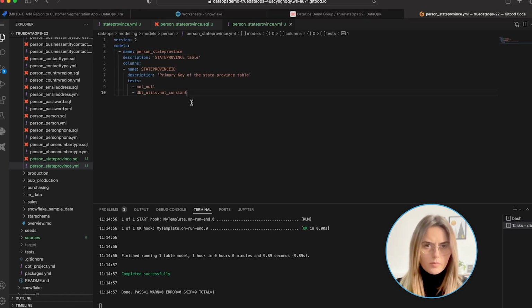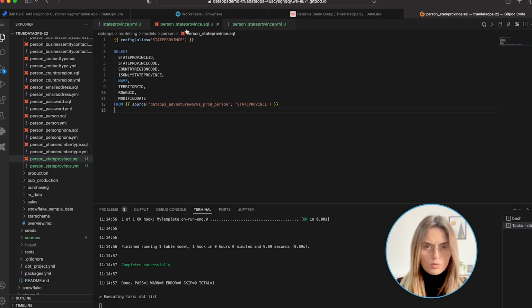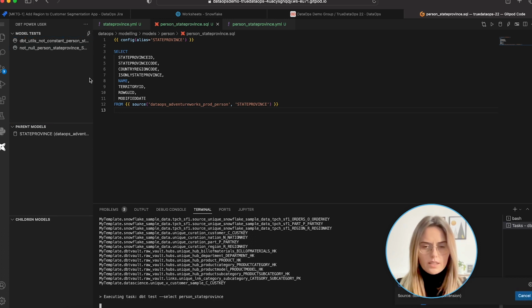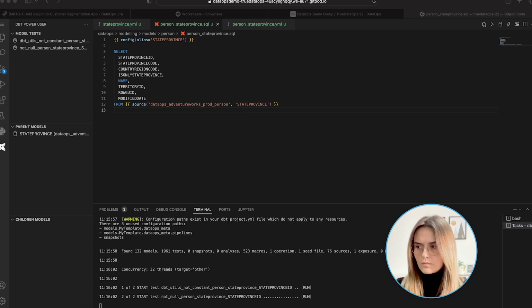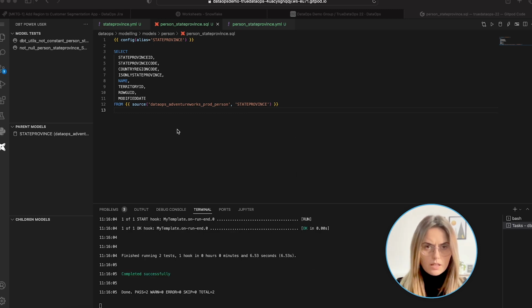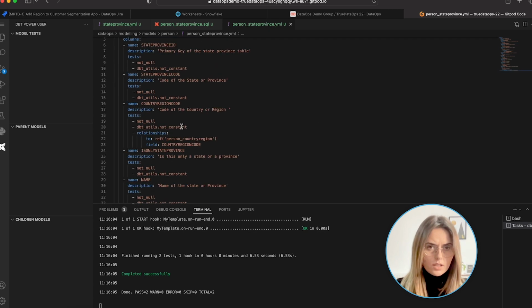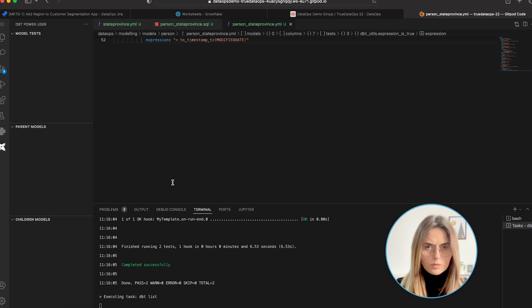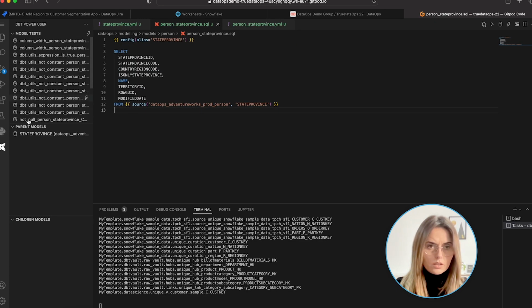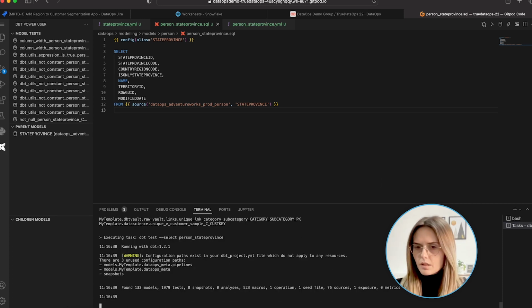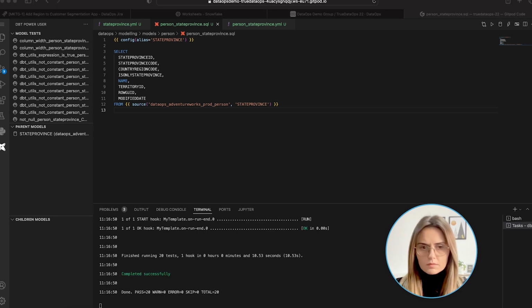Let me first start by adding these two tests for the state province ID column. I have it here, and if I select our model and then go to our dbt plugin, we can see the tests that I've added, and we can run them just by clicking this button. Okay, it seems like our tests have run, but I do want to add a few more tests for the other columns as well. So I'm just going to paste this code here where I've added tests for all of the columns of the model. If I select our model, the new tests will be loaded right away, and I can run them again. Cool. So our tests have passed.